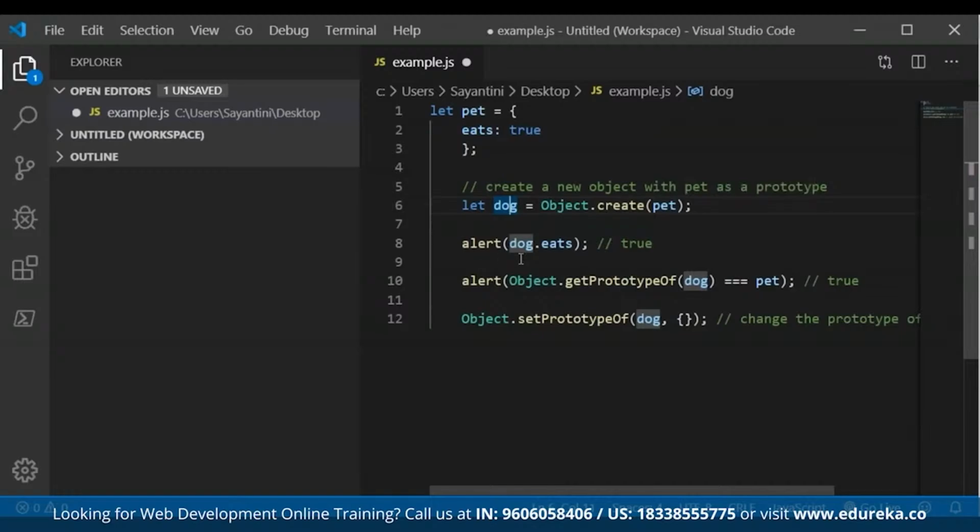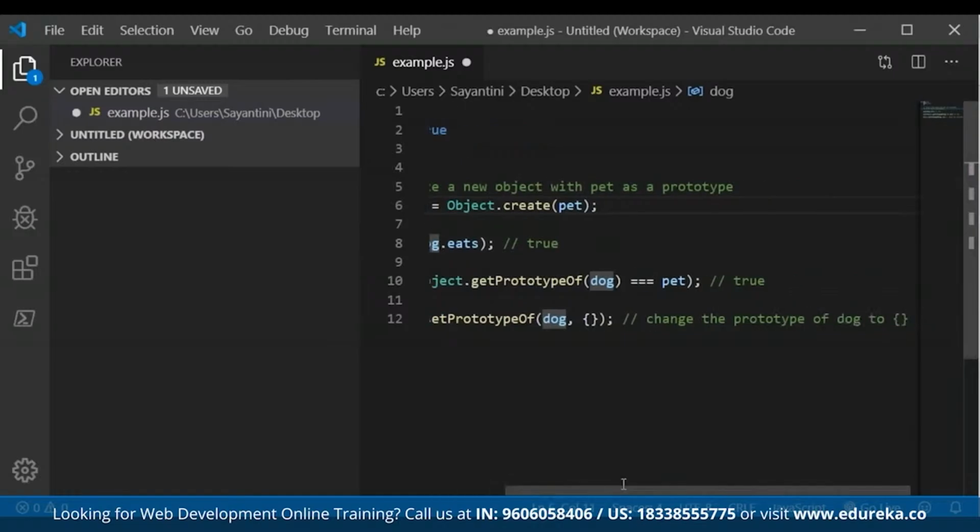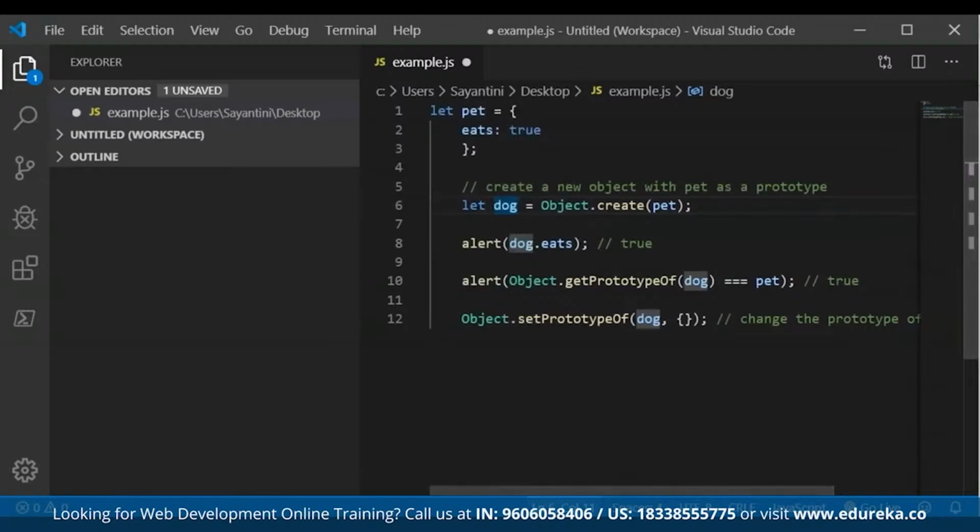So when we alert dog.eats, it also gives the output as true because it has taken the properties from pet already. Now when we take alert Object.getPrototypeOf(dog) equal to pet, it still gives the value to be true because now the properties of dog is similar to pet because we have inherited the properties of pet here already. Now Object.setPrototypeOf(dog). So what we are doing is we are just changing the prototype of dog to null here.